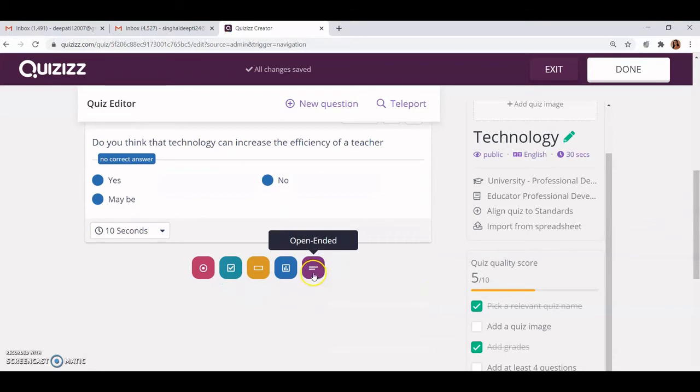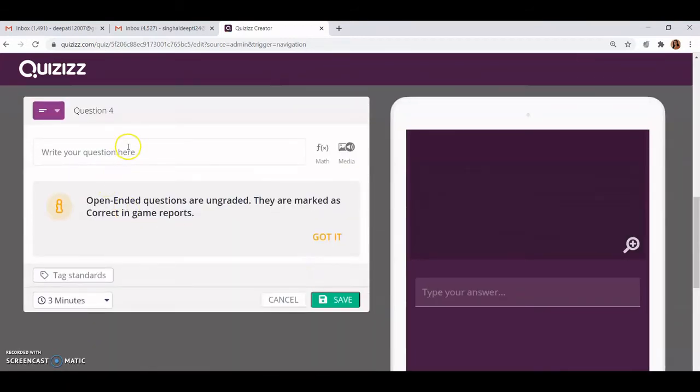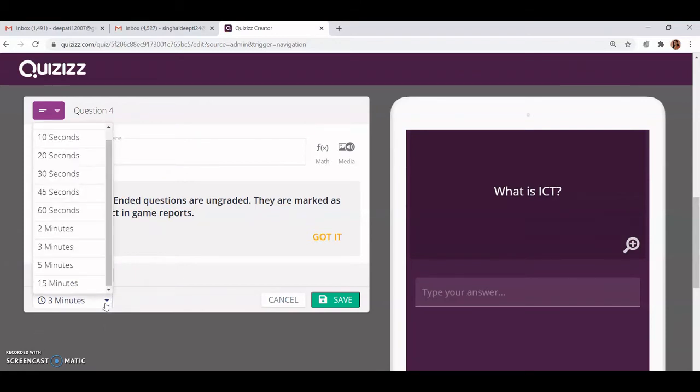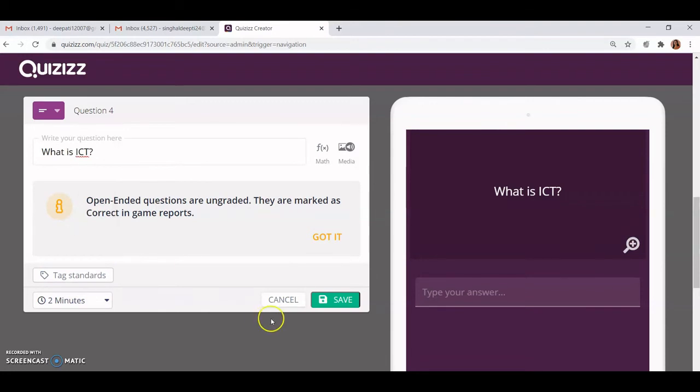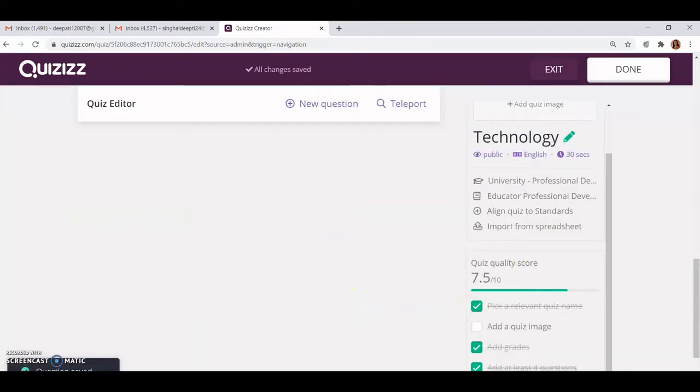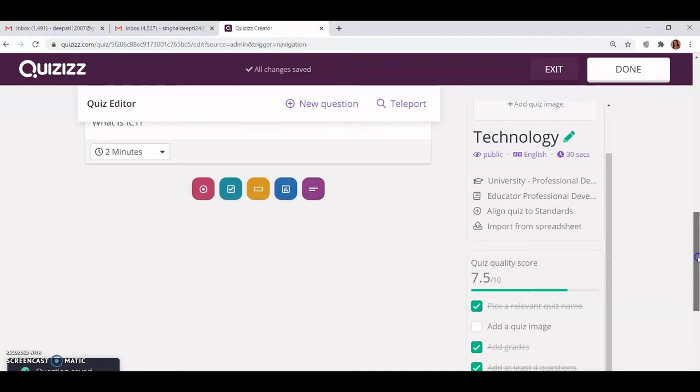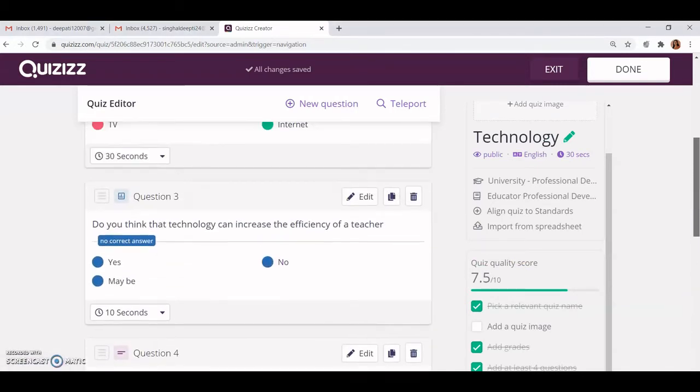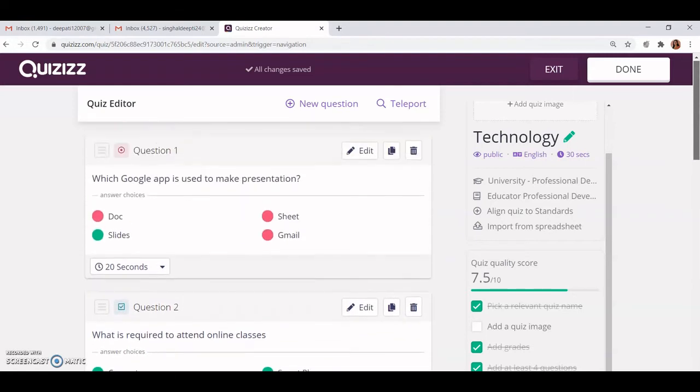If you want to add any open-ended question, like question number 4, I am asking, what is ICT? A short question. In that also, a space will be coming, and definitely for the short answer, you have to give more time. So I will be giving like 2 minutes, suppose, and I will just save it. The students can type their answer in the box coming. So here are the 4 questions created through quizzes.